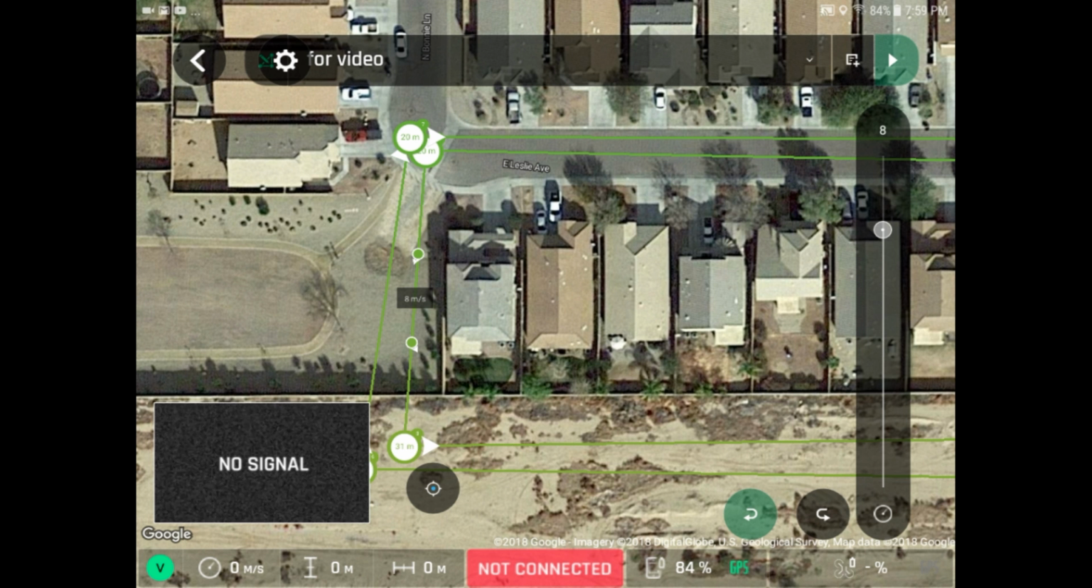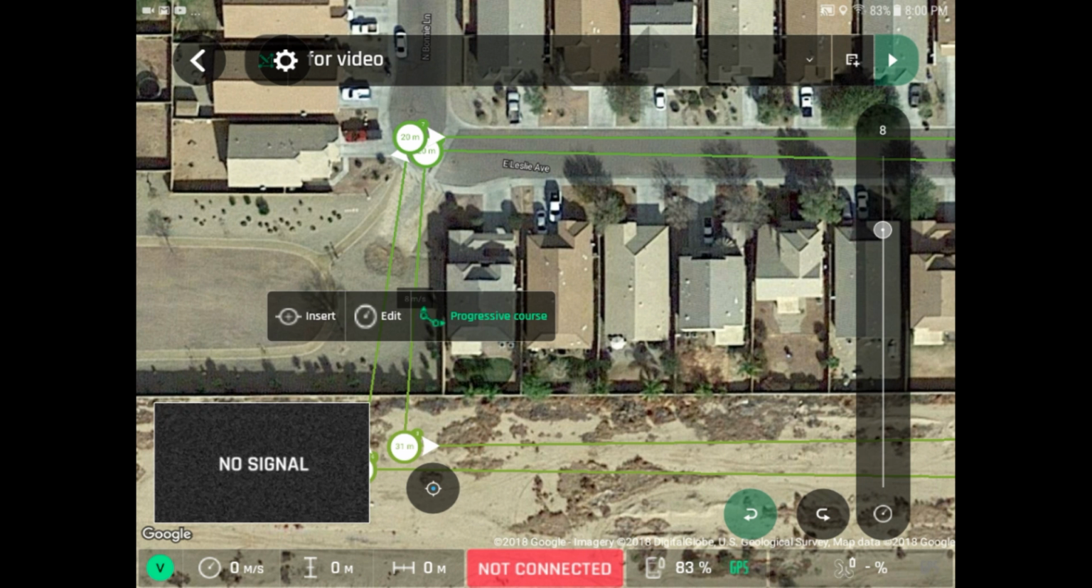That's what progressive means. Now, if we decide we don't want it progressive, we can hold our stylus on there and click constant course. Constant course will make it just stop and turn and stop and turn. But we'll go ahead and leave it on there. So let's put it back, make it progressive.